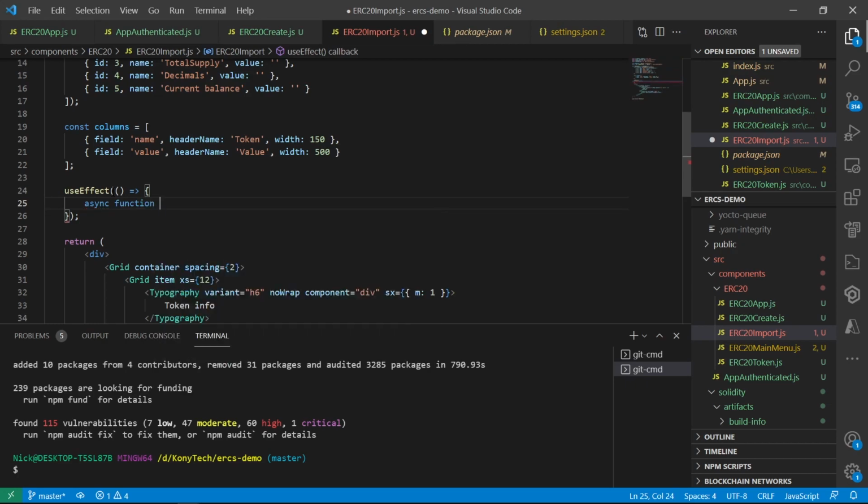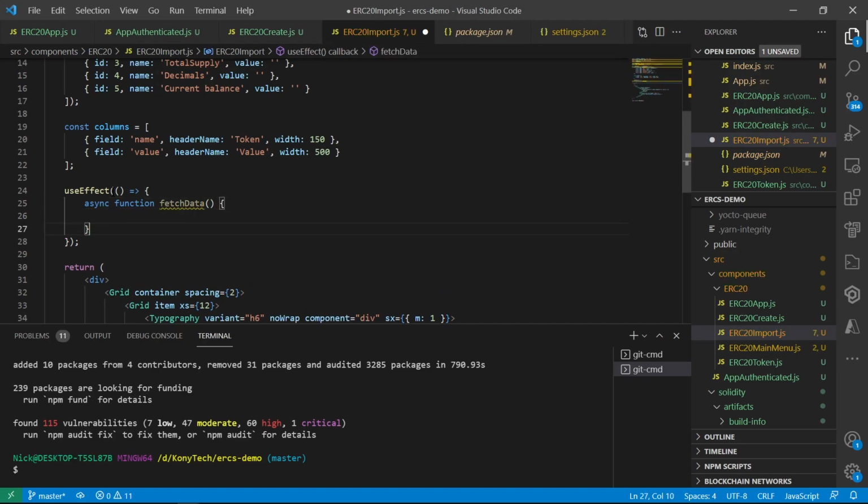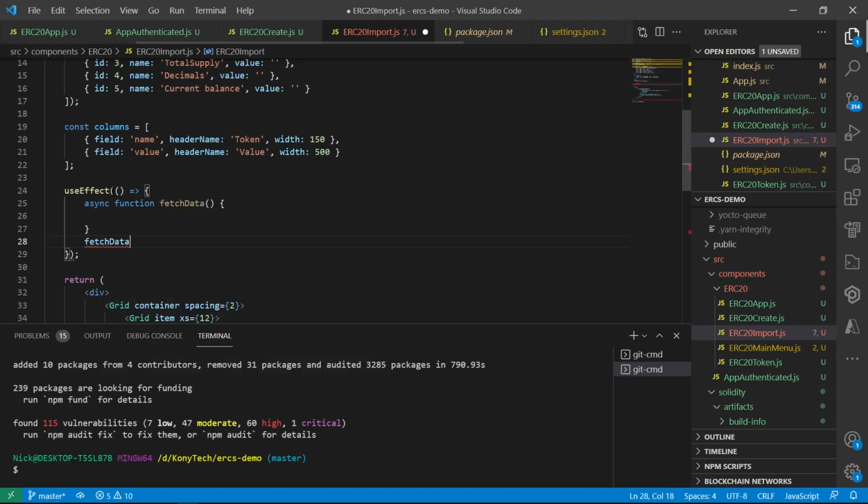So we'll declare one function that's going to be called fetchData. Okay, so this is asynchronous because we're going to make calls to Metamask to get the information from the blockchain. So just after, we're going to call it to make sure it gets called.